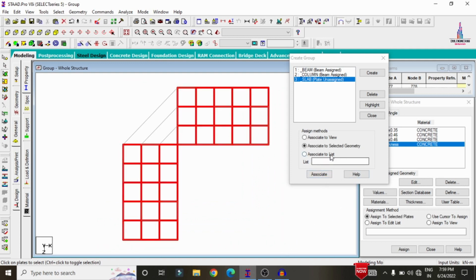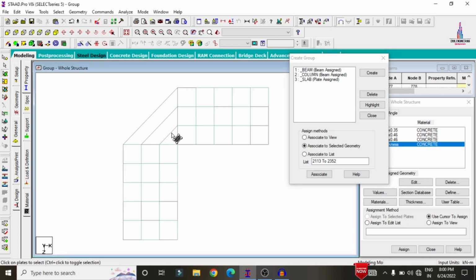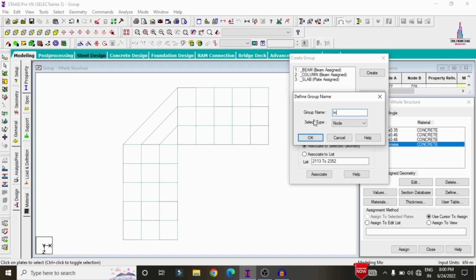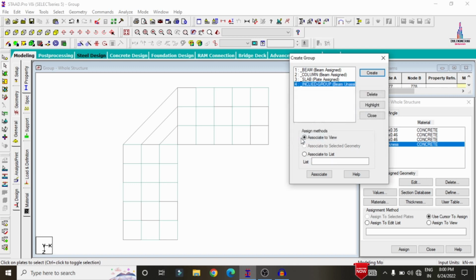Click on assign to selected geometry. Click on the associate option so that it will associate the plate thickness. Then after that we have to create one more last group which comes under the inclined groups. I am selecting the OK option here.